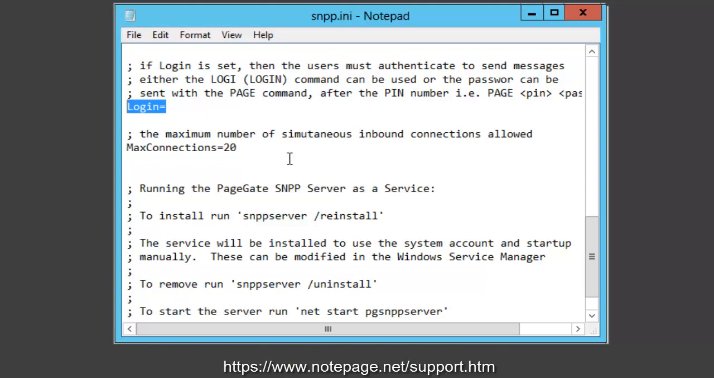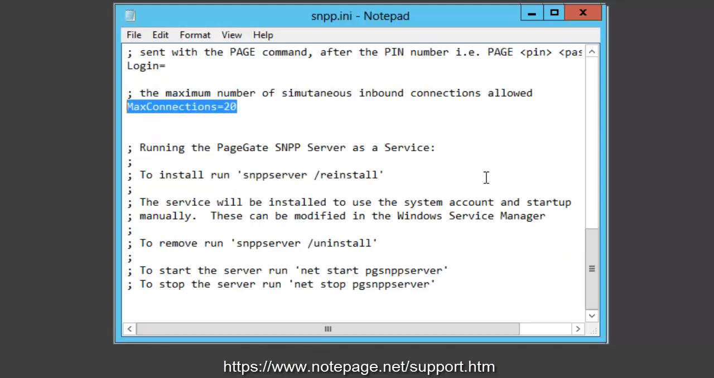Max connections determines the maximum number of simultaneous inbound connections the SNPP server is allowed to handle at once. The upper limit of this value is controlled by the hardware that you're running the program on. Better hardware will be able to support more simultaneous connections than older hardware. And last, we have a field that doesn't appear in the INI file by default, the registration line.